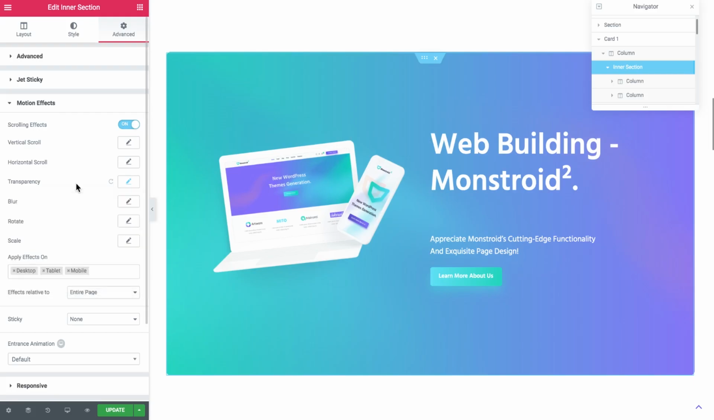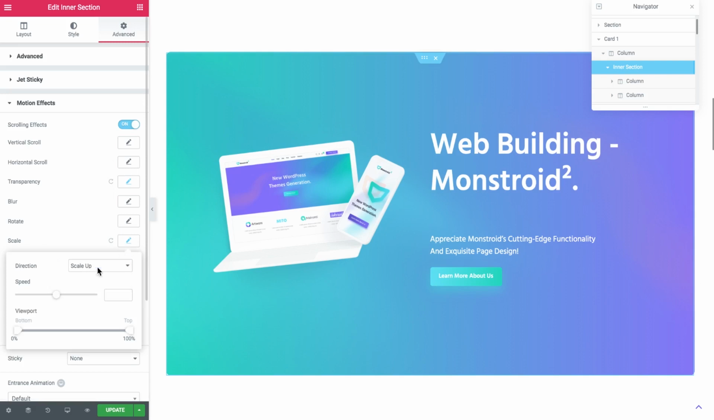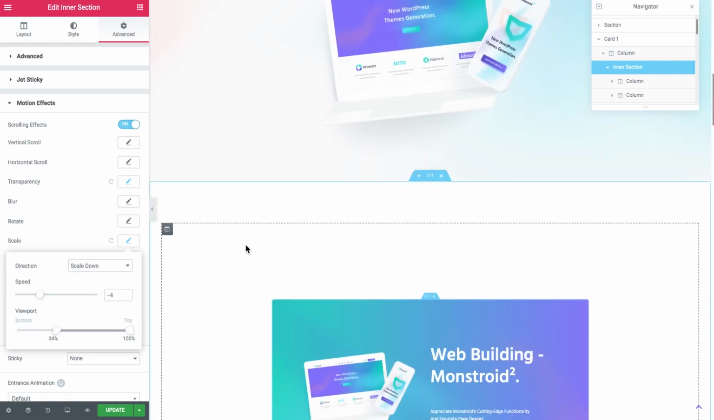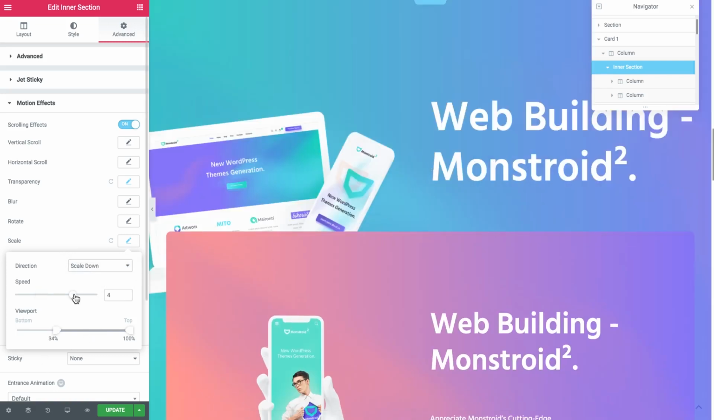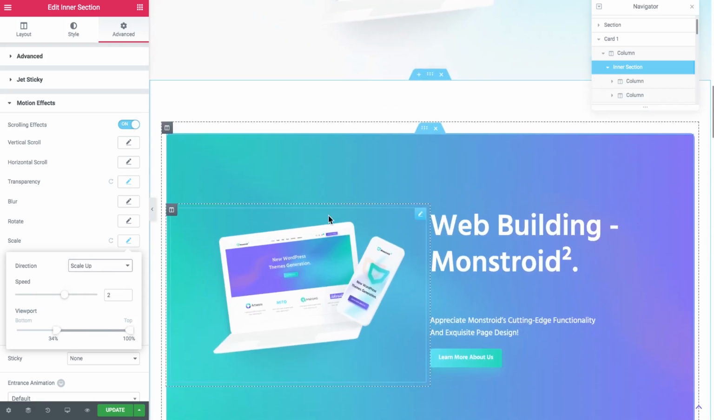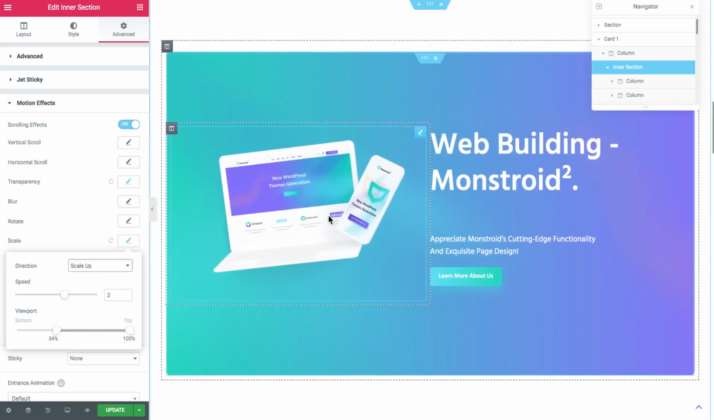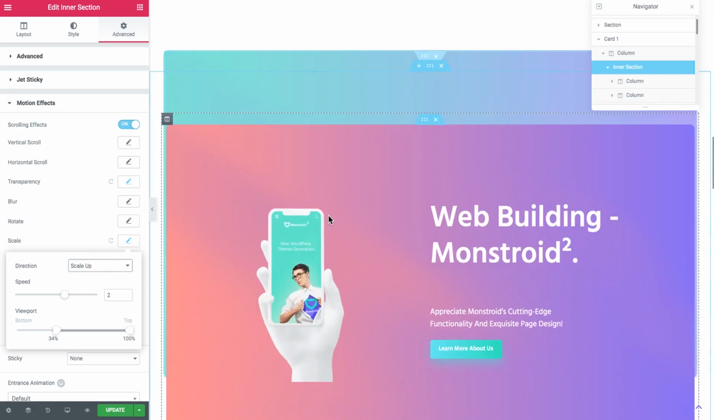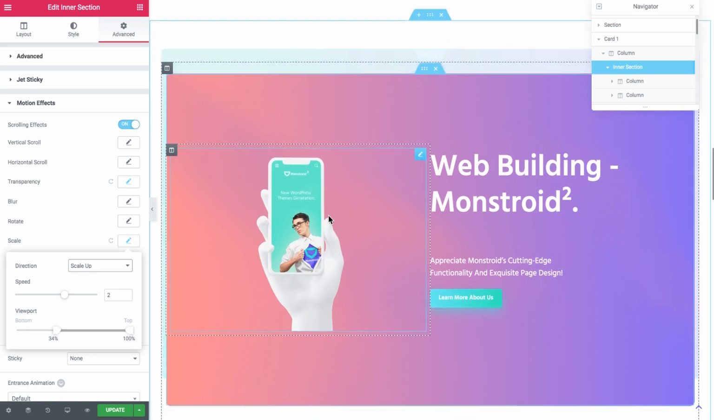Now I have to do the same for the scale. Let's click on the scale property, direction scale up, not scale down, because if we set scale down, it is going to do something completely different, not what we need. So we need to set it to scale up. For now, as our viewport reaches the 35%, it starts scaling up and disappearing. Okay, 35%.